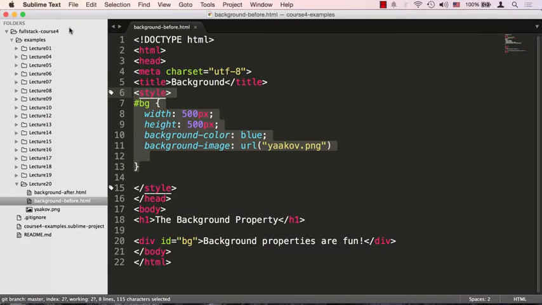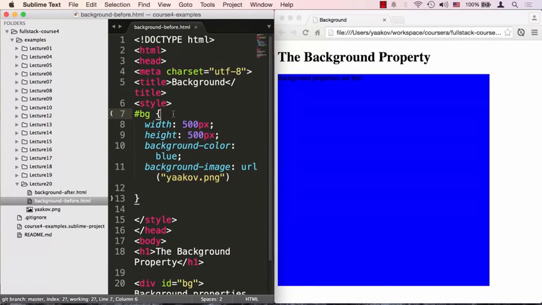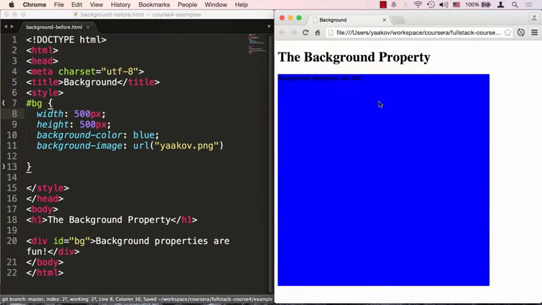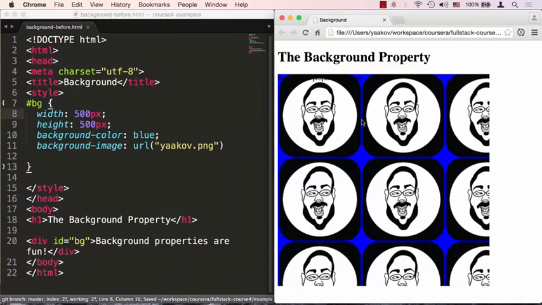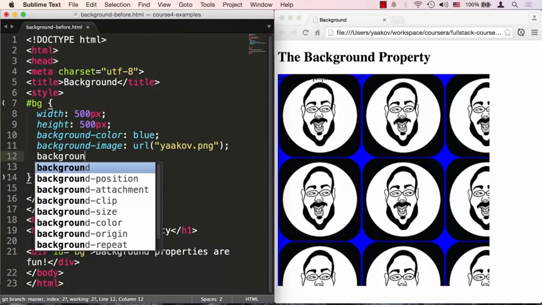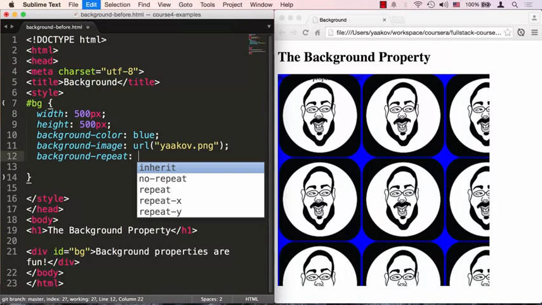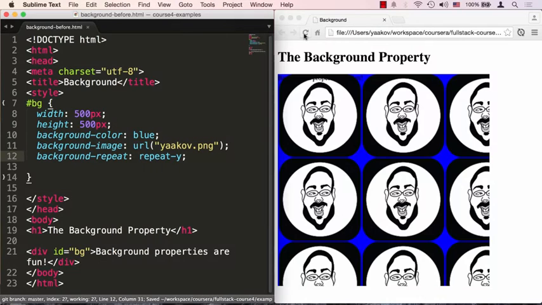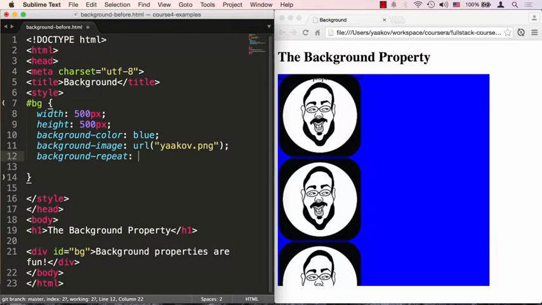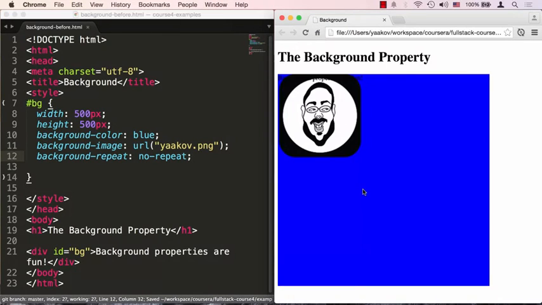So let's go back to the browser, and we'll close up the sidebar, save this, and reload. And voila, we have our background image, and you can see that it's being repeated. That's actually yet another property that you could set. So let's put a semicolon here and say background-repeat. And here we have a few options. We have no-repeat, repeat-x, repeat-y. Repeat-y is just going to repeat it vertically. Or we could just say no-repeat, and no-repeat will just put one image in the top left corner by default.